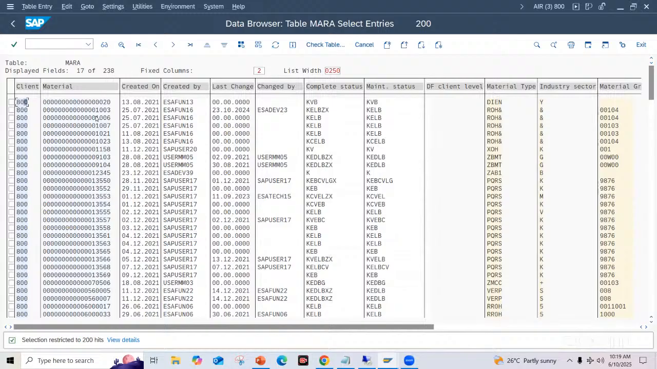Client independent data. What is the client independent data? Tables, programs, function modules are all client independent, right? That is not business data. Those tables don't need the MANDT field, but business data is client specific. Hence, we have to create the first field as MANDT.